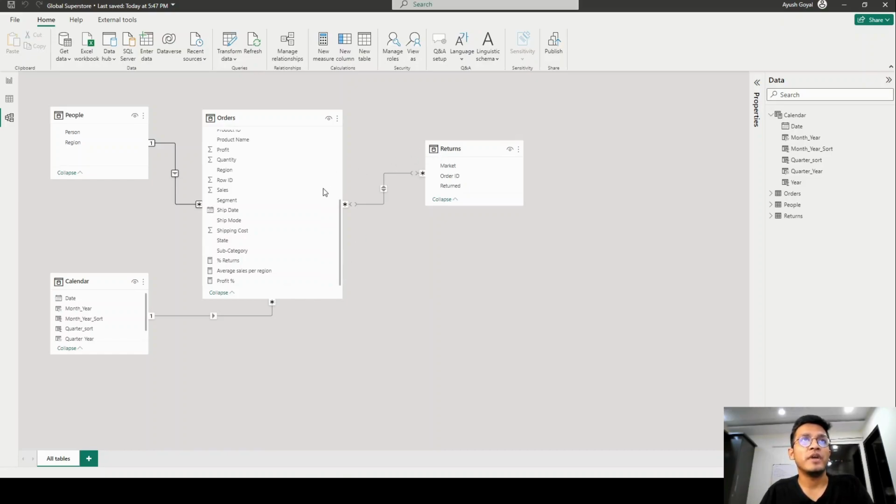If I click on this drop down, I'll have the list of all the tables. So if I want to change this relationship to some other table or some other column, I can do that by selecting the relevant table and then clicking on the column. And this is what we were talking about, the cross filtering direction.